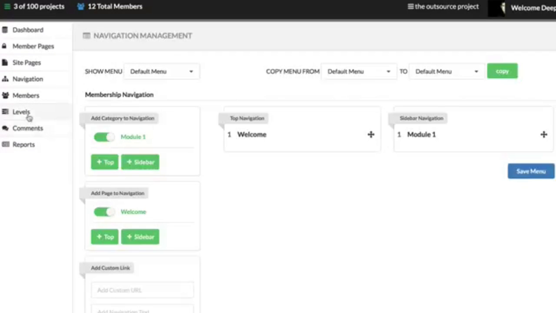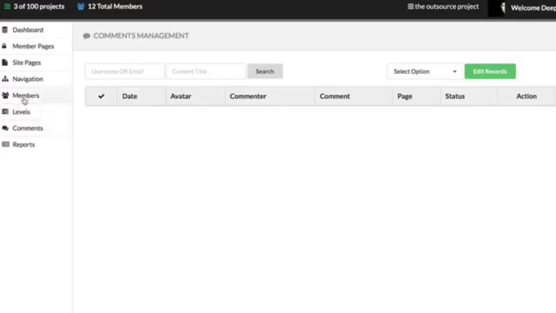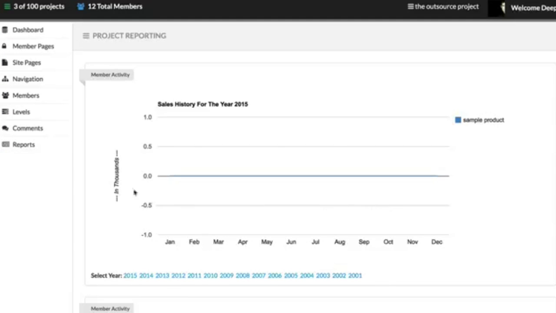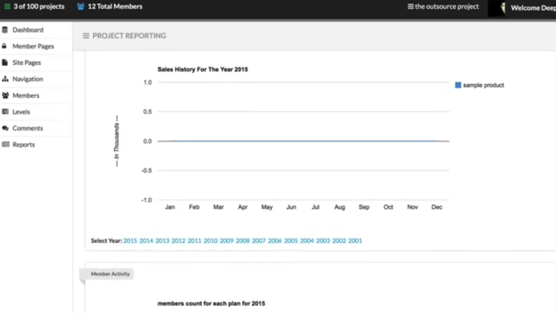Okay. Then again, this is where you can just start to go and edit any of the comments. So when people are commenting, this is just your moderation queue here. You can easily delete or mark as spam, or mark it approved or unapproved. Then we also have reports as well. So right now there's nothing showing, but as members start to come in, you can see your member activity, sales history, as well as your members count.